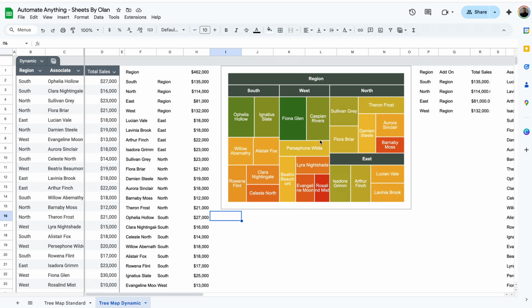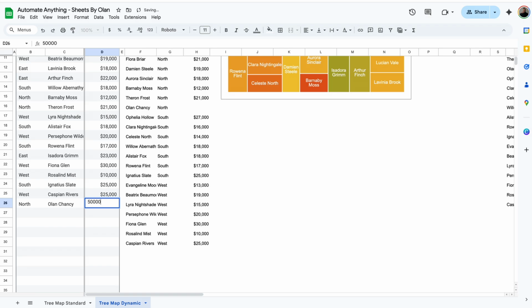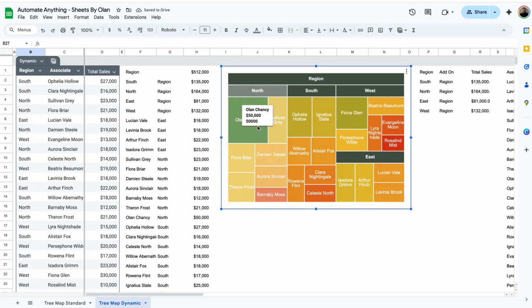So for example, we have this right here. Let's go ahead and add me. So I'm going to say North, Olenchantry, and let's say 50,000. Just like that, it automatically populated 50,000 in North, and I did not do a single thing.